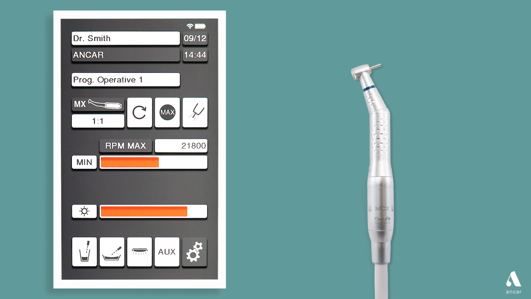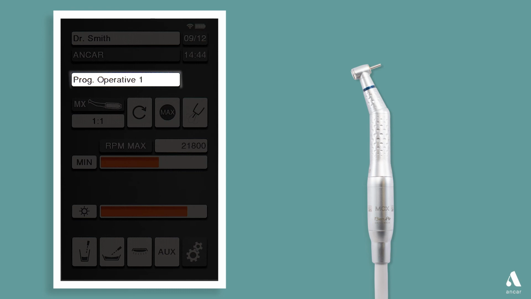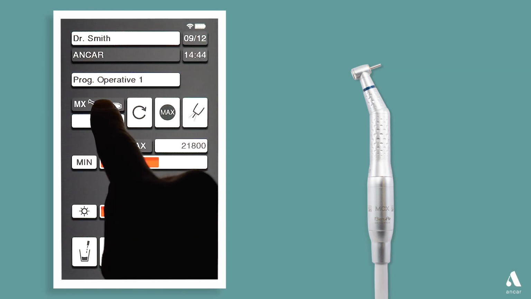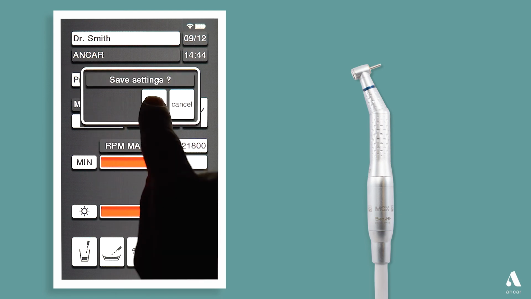Now let's move on to induction micromotors. More specifically, the MCX model. In this screen we can make the same adjustments that we have seen with the brush micromotor, with the difference that, now, each user profile will be able to memorize up to 10 different configurations. To do this, we will use the same procedure as with the other instruments.